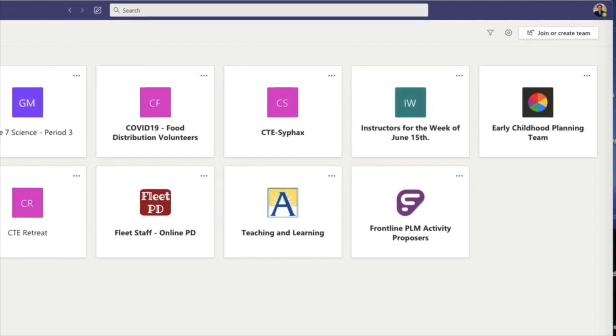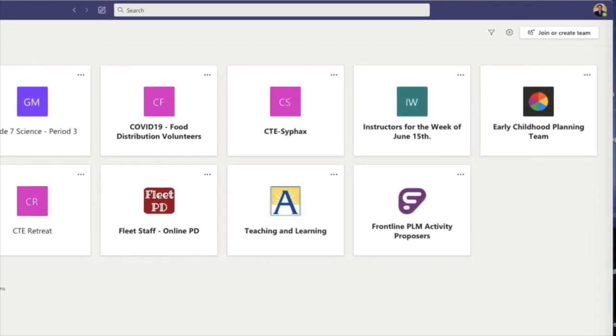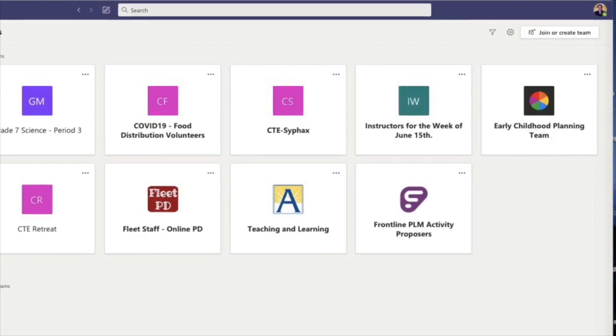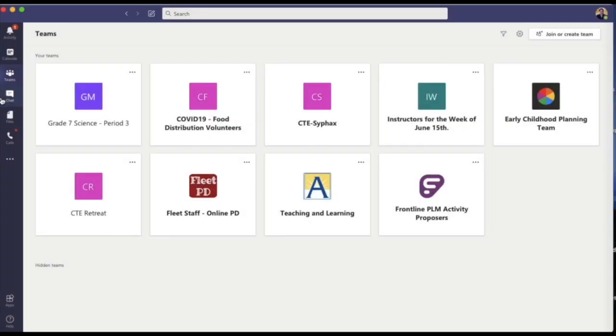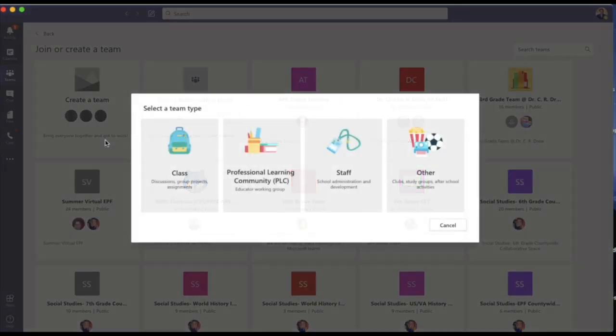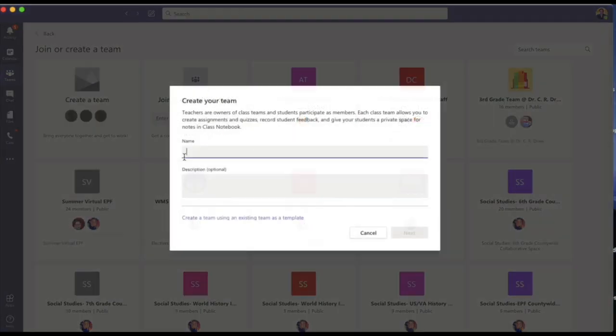So, how is this team created in the first place? Let's build a new class together. First, make sure you are in the Teams tab. Then you're going to go to Create or Join Team, Create Team. You're going to choose Class and add your name.